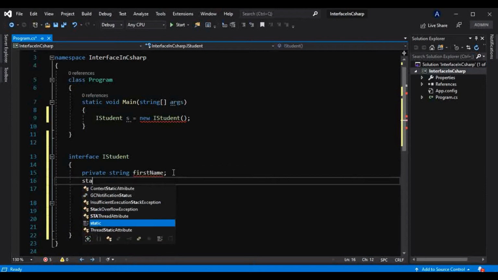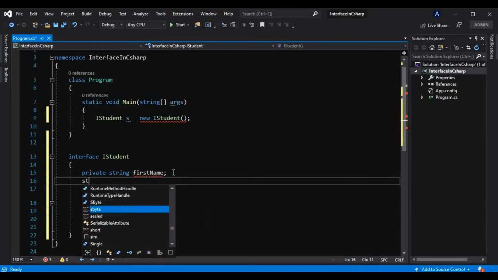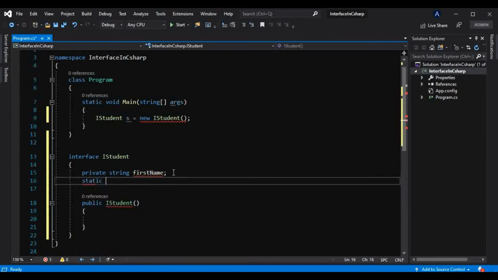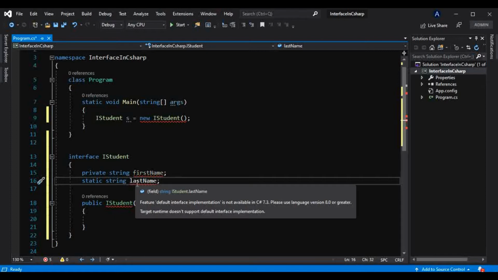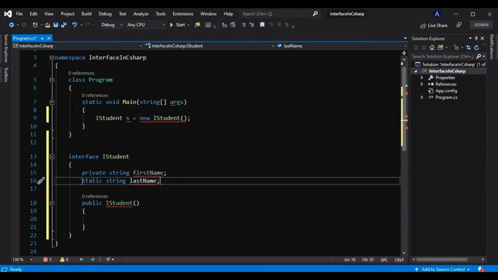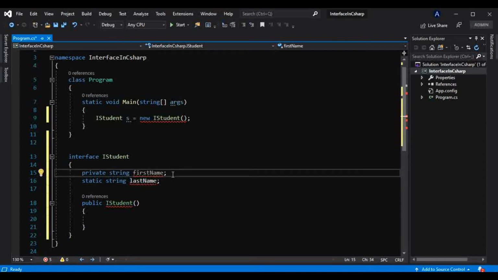Let's just try to have a static member here, that is a static field, static string last name, like this. So it is also not possible. What it says: feature default interface implementation is not available in C# 7.3. We cannot have these static fields here, neither an instance field here. We cannot have fields in the first place in an interface. So that's what I have mentioned in the slide.